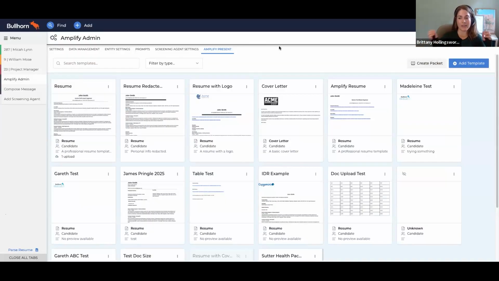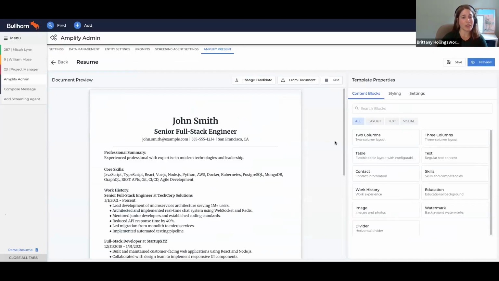You're going to access templates through the Amplify admin. So an admin can go in and build out this library of templates that you want to be made available. There's a lot of customization opportunities that you have here in Present when creating your templates.